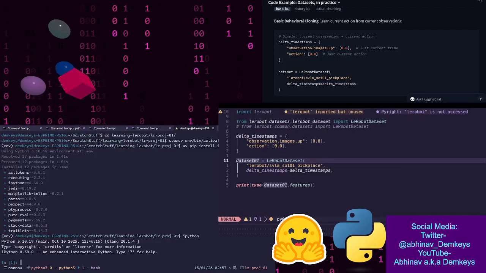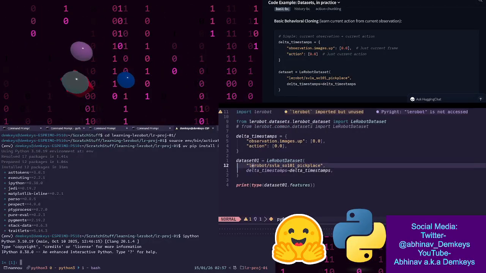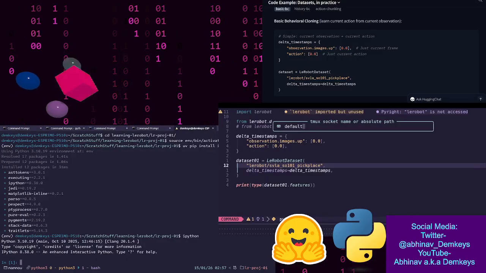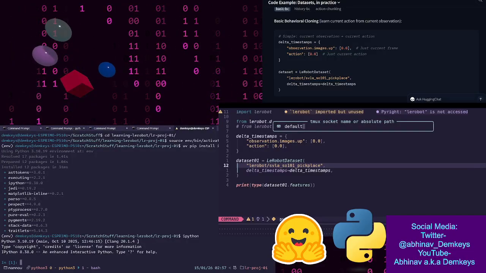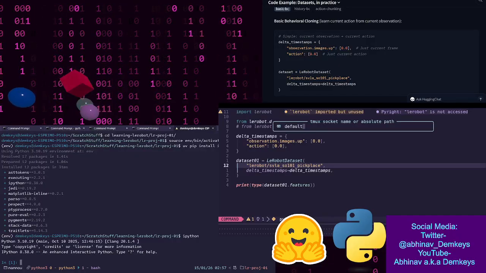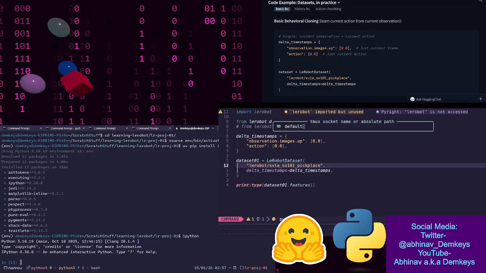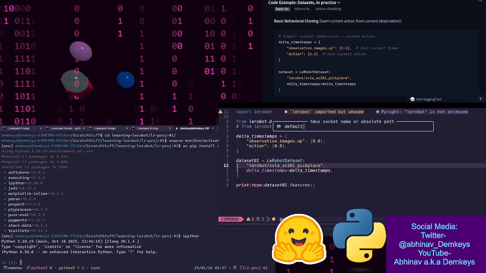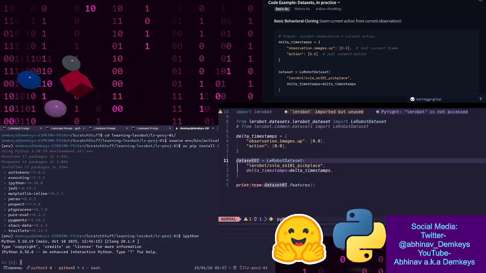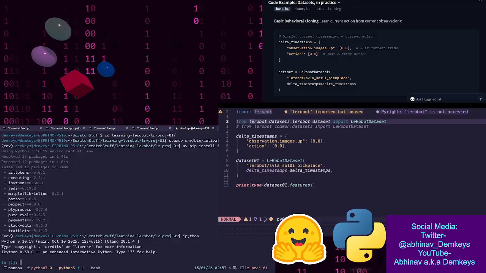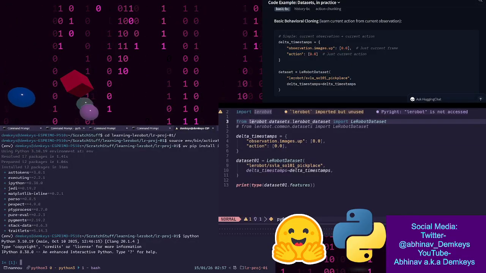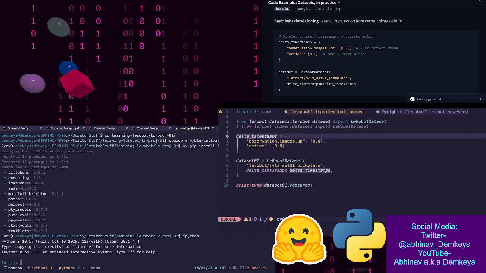It was Control C and then V for config. In the config, I need to pass in, hold on. So I need to first import the dataset. I need to import, well, LeRobot dataset. Then I need to run this, and then I need to run this.